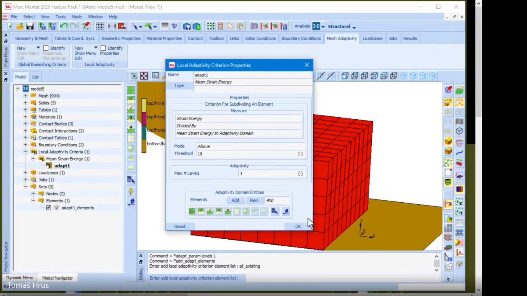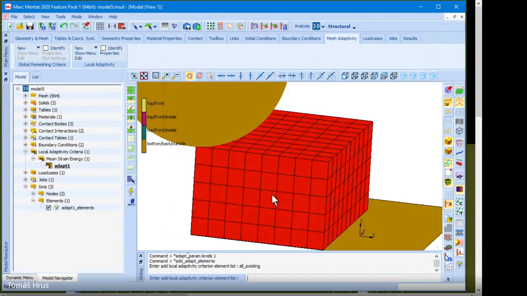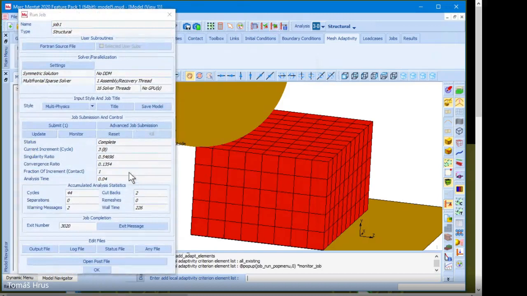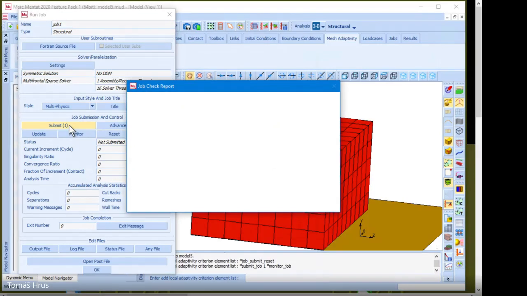Okay, so now I define a mesh adaptivity. You can see here in the model's tree view is adapt1. That means if the strain energy in an element is great, the element will be adapted. So now let's try reset, save, reset, submit. And what's the problem?